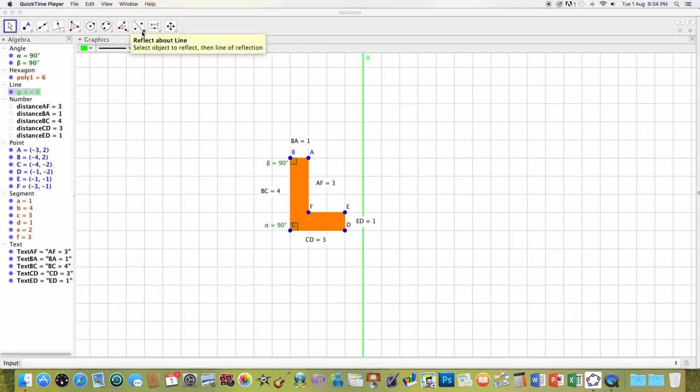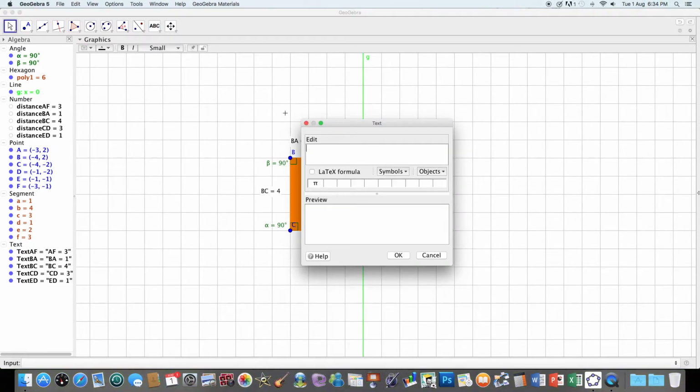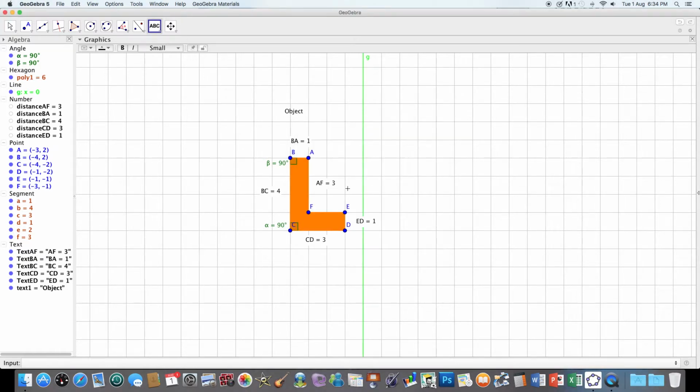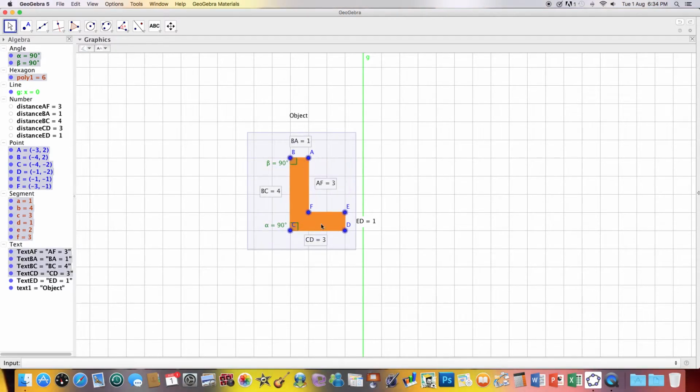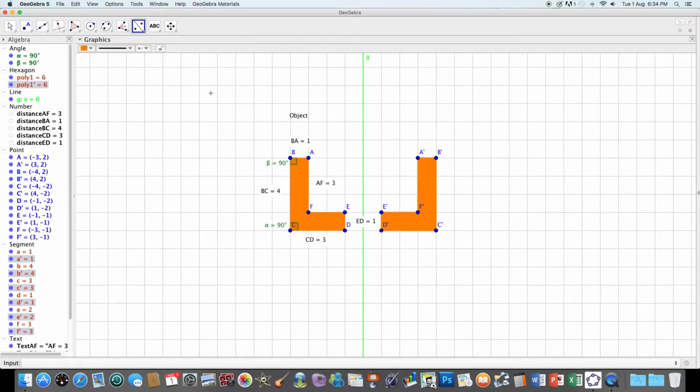So I'm just going to label this as the object first. And now I'm going to reflect this object through the mirror line. I'm going to highlight it, go here to reflect through a line. I'm going to click on the line, and you can see the shape is reflected, and E becomes E dash, D becomes D dash, and all the other points that we've mentioned here would stay the same.